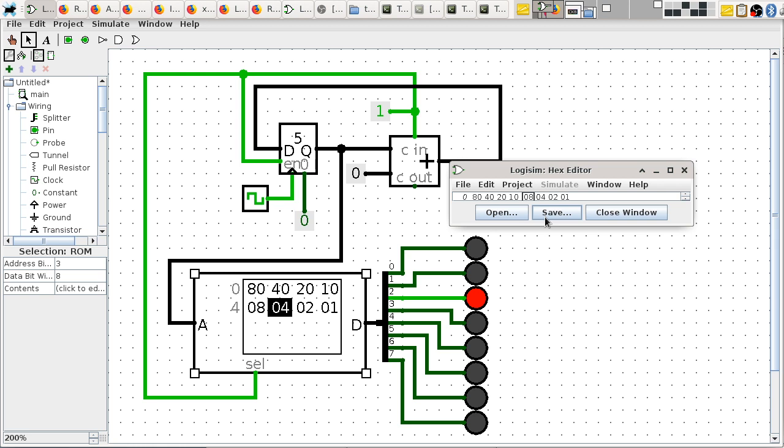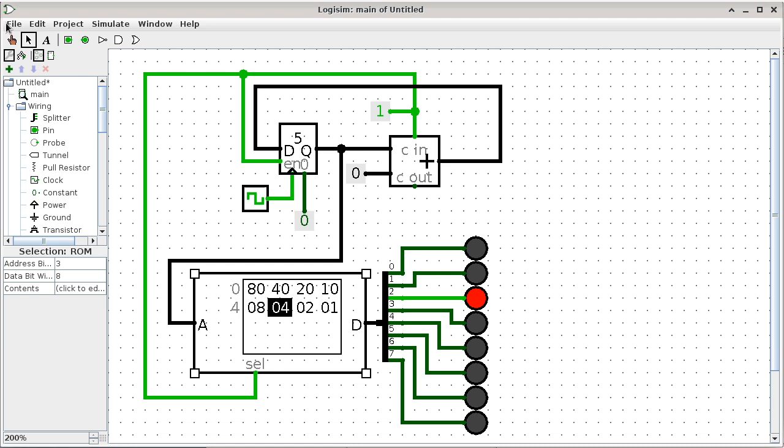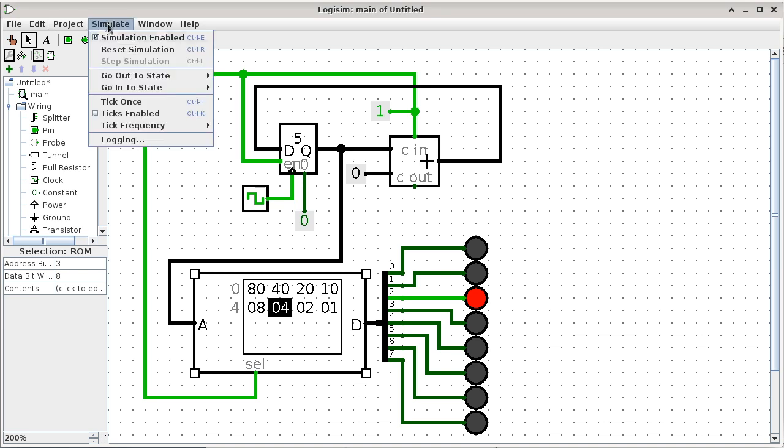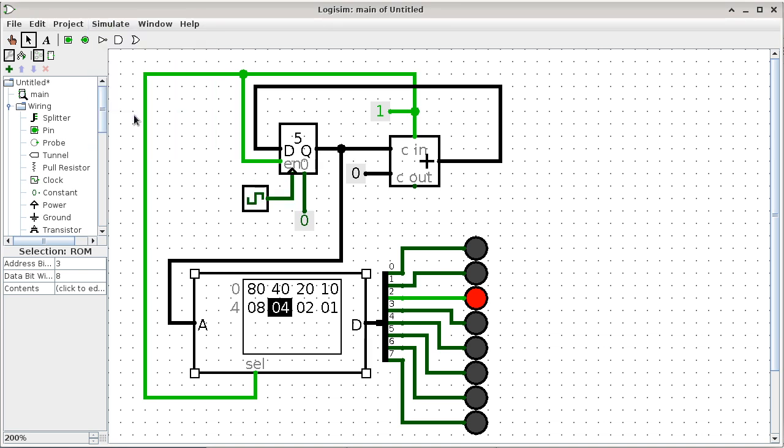And open, by the way, allows you to open a file. So after you save the content of ROM to a file, you can use open to reload the content of that ROM back into the ROM module. Okay. So right now we don't have to do a single thing. Every time you save the circuit, it will save the content of ROM. So there's no need to save the content of ROM separately. Saving the circuit includes the programming of the ROM. Okay. So now let's go ahead and see what happens when we enable ticking again.